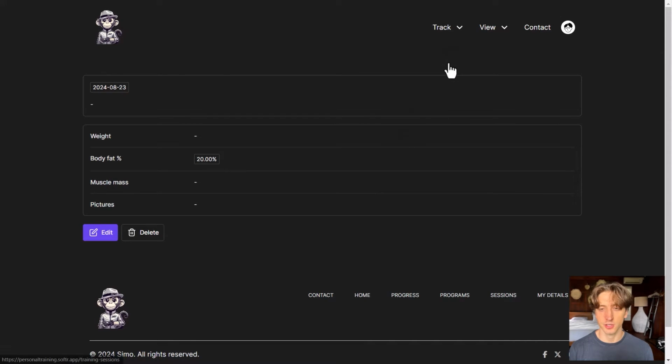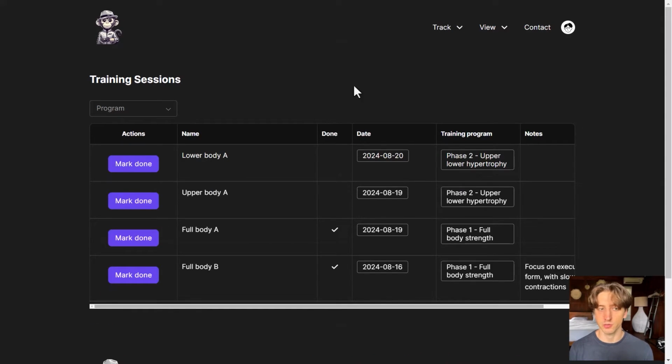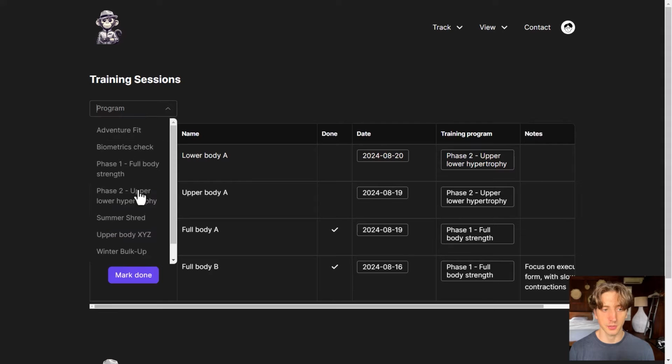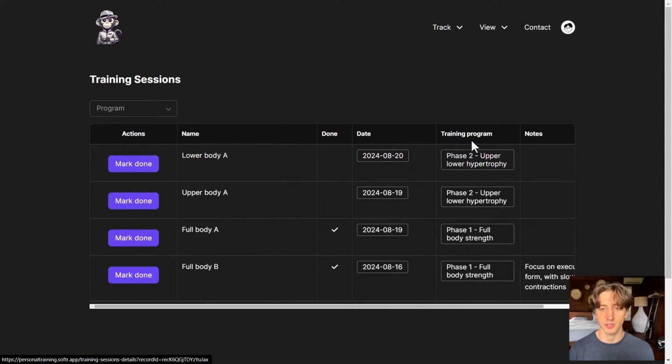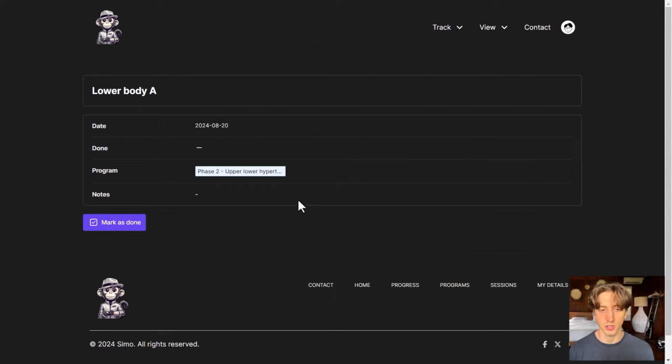Another thing that I can track are sessions. And these are the same sessions that I can see as a user on the dashboard. But here I can see all of them over time. I can also filter by program, and I can see the date, if it is done, the program, notes, and if I want to mark it as done, I can mark it as done like that. If I want to open it, I can click on it, and this will open the session page that I showed you earlier. Then there is view.